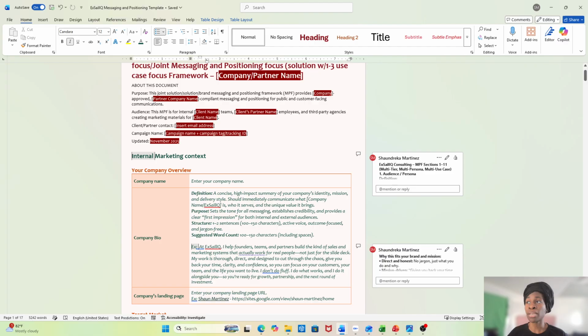Okay, so with your messaging and positioning framework, you want to document an overview of your company. Now, mind you, you're going to be leveraging this document. You're going to share it with your marketing team, your sales team. You can even share it with your product team, your customer success team.